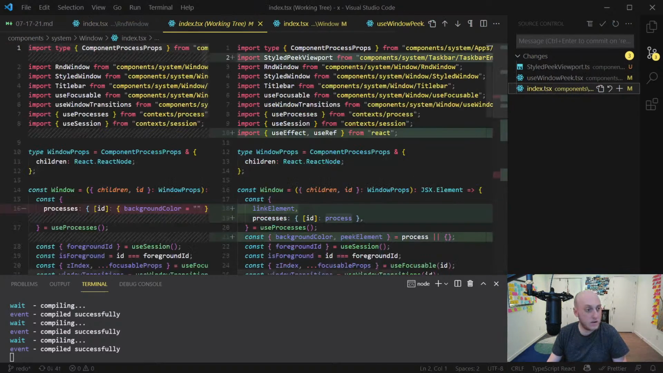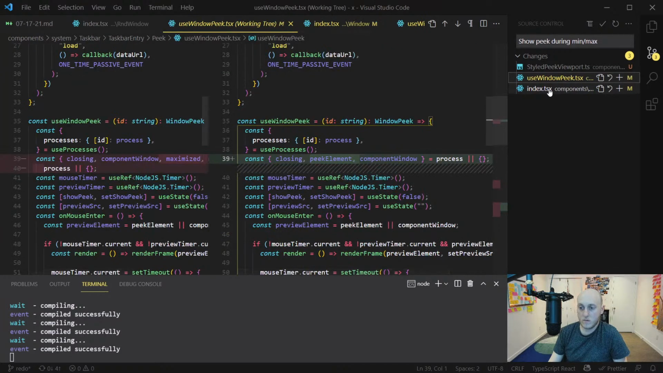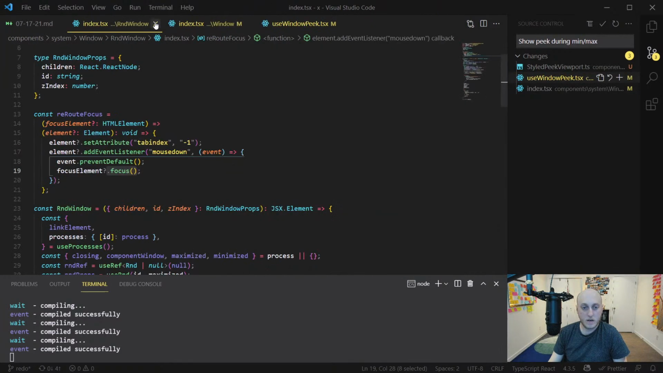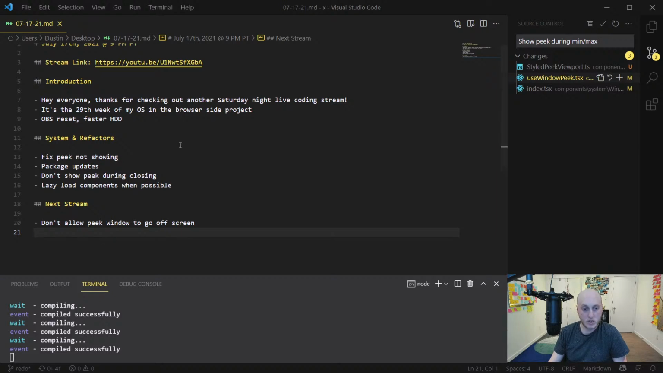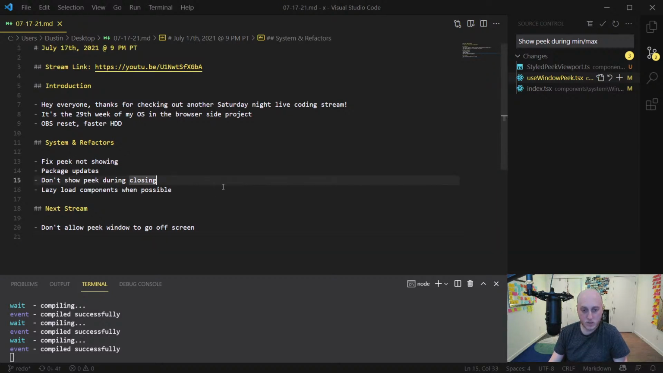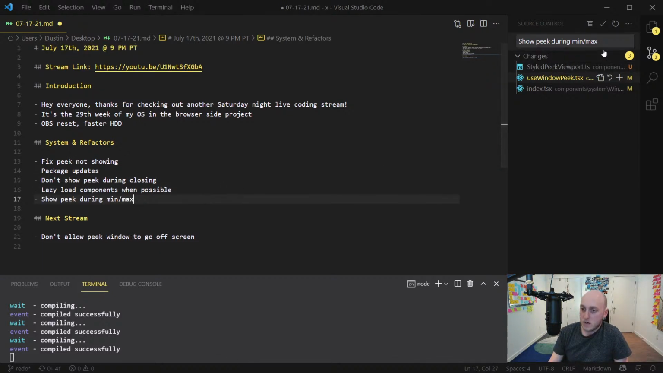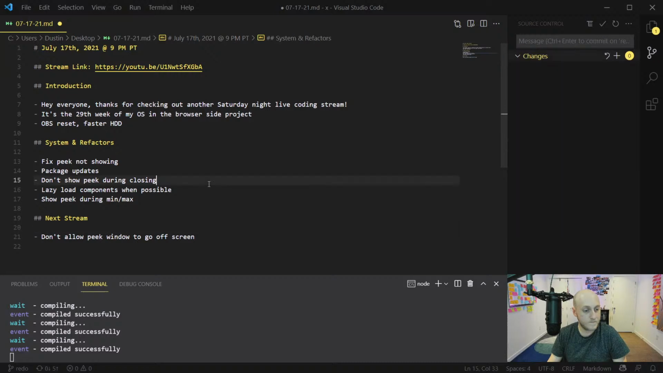Styled peek viewport. Right, we got the peek viewport now. We've got the minimize maximize thing fixed, basically. It was just those 3 files: making the viewport, wrapping the window, and then removing all that logic that we didn't need anymore, those exceptions. No more exceptions. Show peek, drain, min, max. Committed. Like a crazy person. Right, did I save this? There we go.